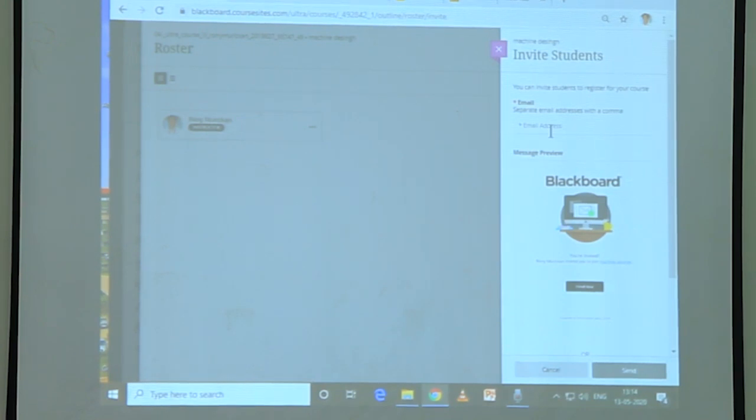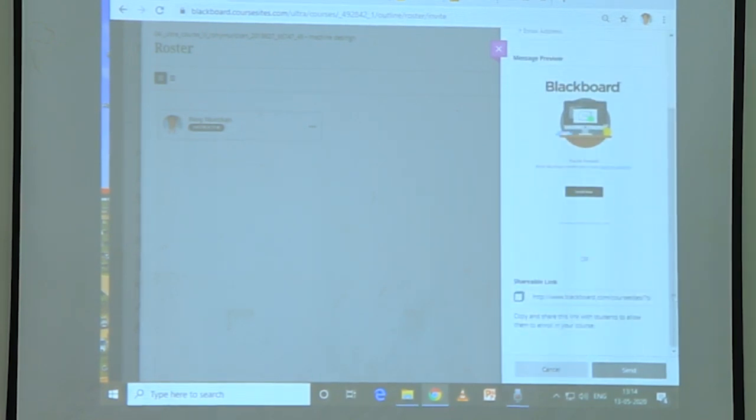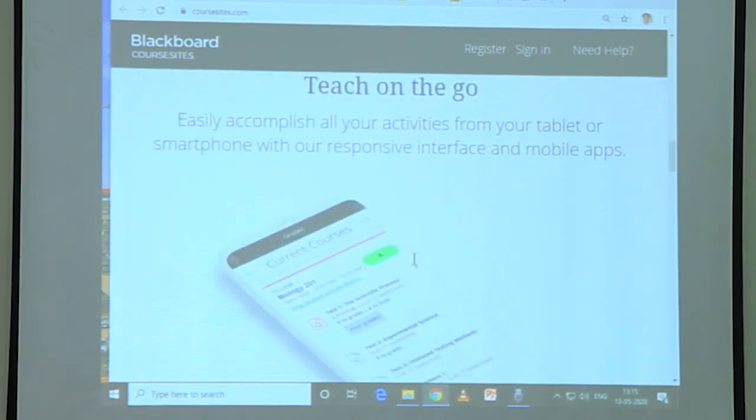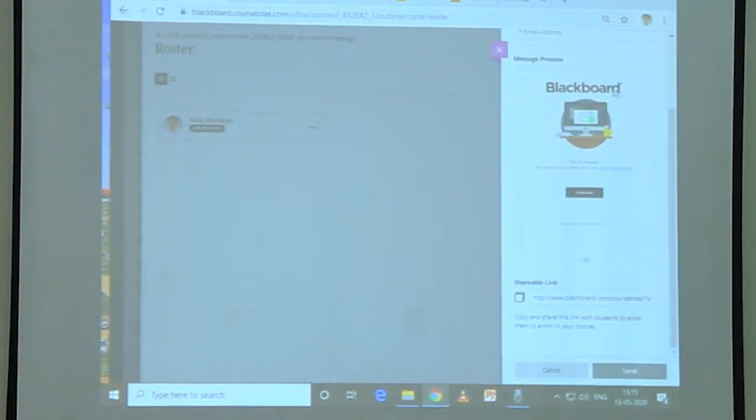Using the link, you can directly give it, or you can copy the shareable link to the students so that they can log in there, but they need to create their own Blackboard account. So they need to register and make the student profile. After that, you can send that to students, so they will also be able to get it.